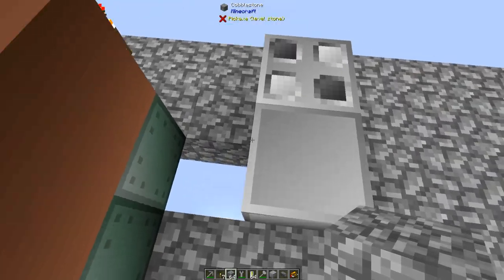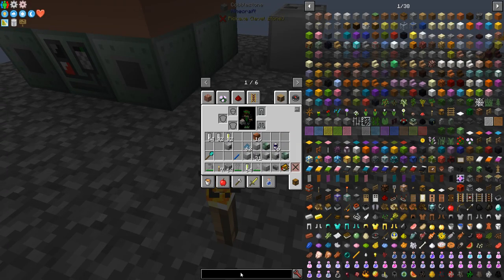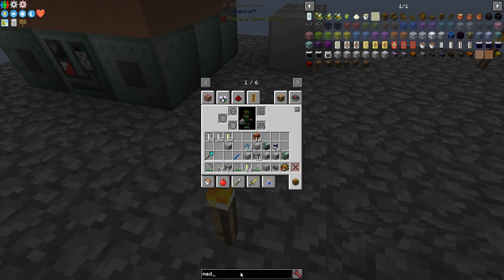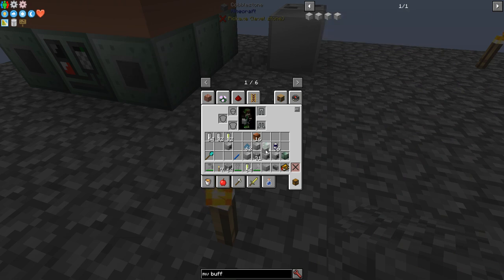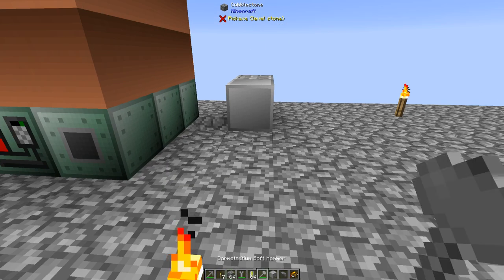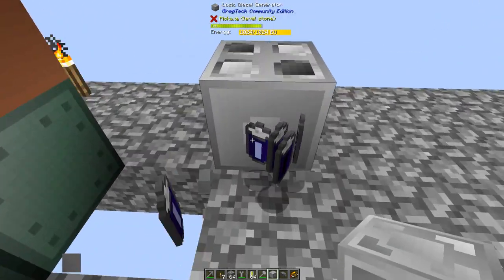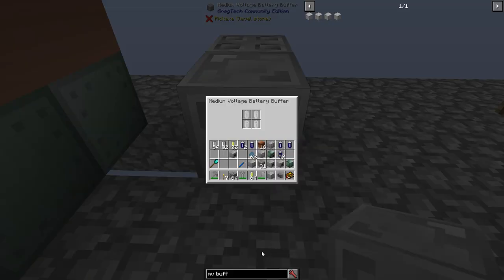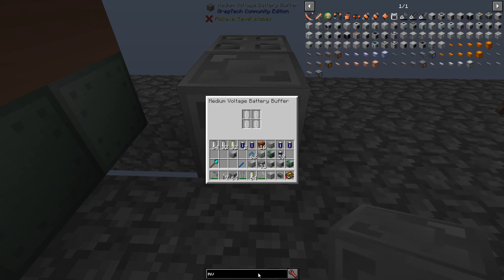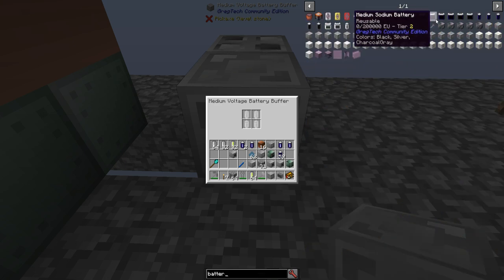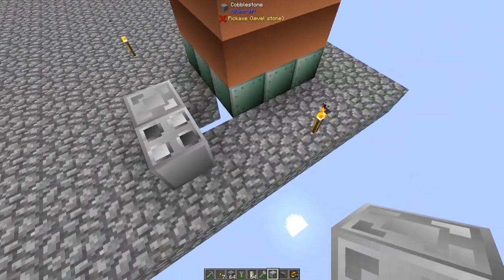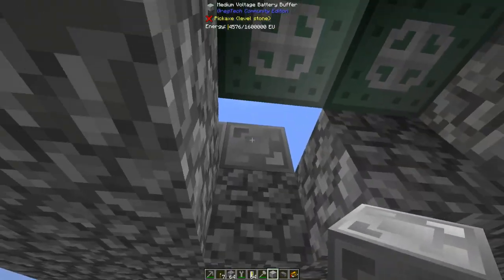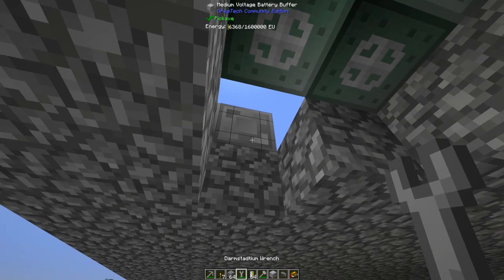Now, say we've run the blast furnace, we've got all the aluminum that we need, and we have crafted, let's just use the four, I guess, a four slot battery buffer. So now this takes medium voltage batteries. We can put those in, so there we go, those will start filling up. And these are going to output, this will output MV power.